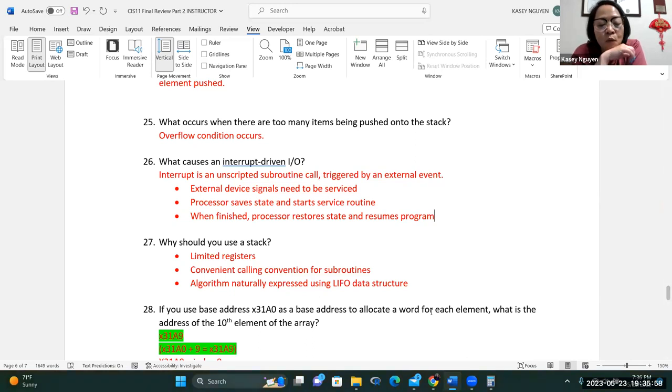For 27, why should you use a stack if you don't have enough registers? In our case, we only have 0 through 7, which are your 8 general registers. We can run a program without writing a stack, but you are going to be limited to reusing the registers, and so you have to keep saving and restoring. If you have a lot of values, you might have loaded those. So, limited registers.